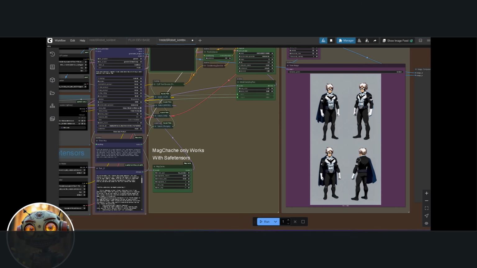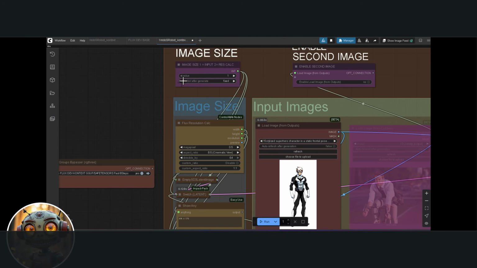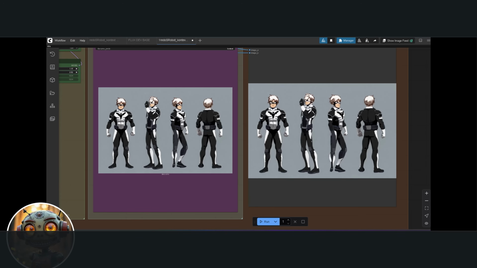This is exactly where the custom size switch comes into play. I'm going to change the image size switch to 2 for custom size, and then change the aspect ratio to cinematic view, and leave the megapixels at 0.5 and run the same prompt again. See how it changed to a vertical orientation. You don't always have to follow the input image's aspect ratio or size when you are using Flux Kontext. You can let your project drive the output.